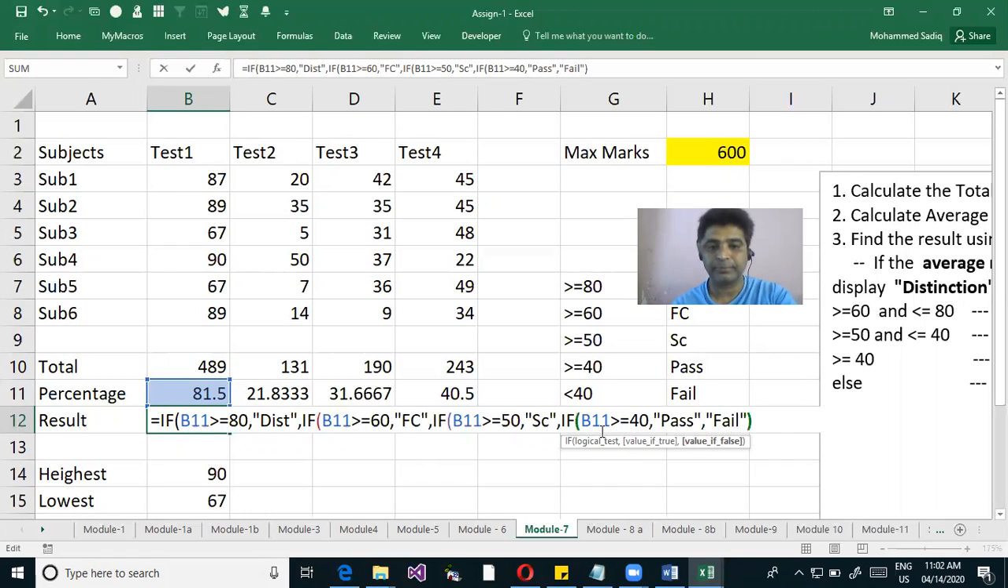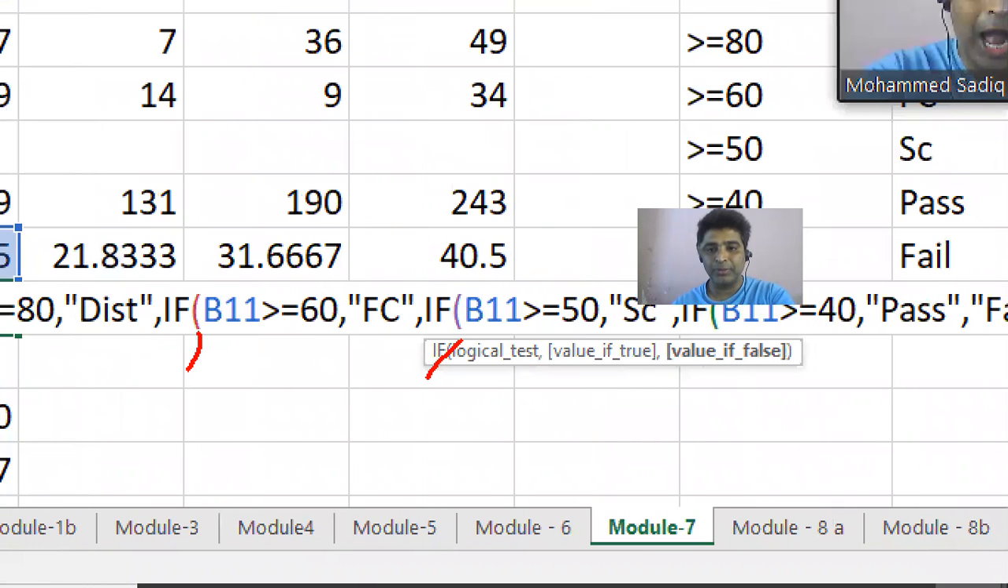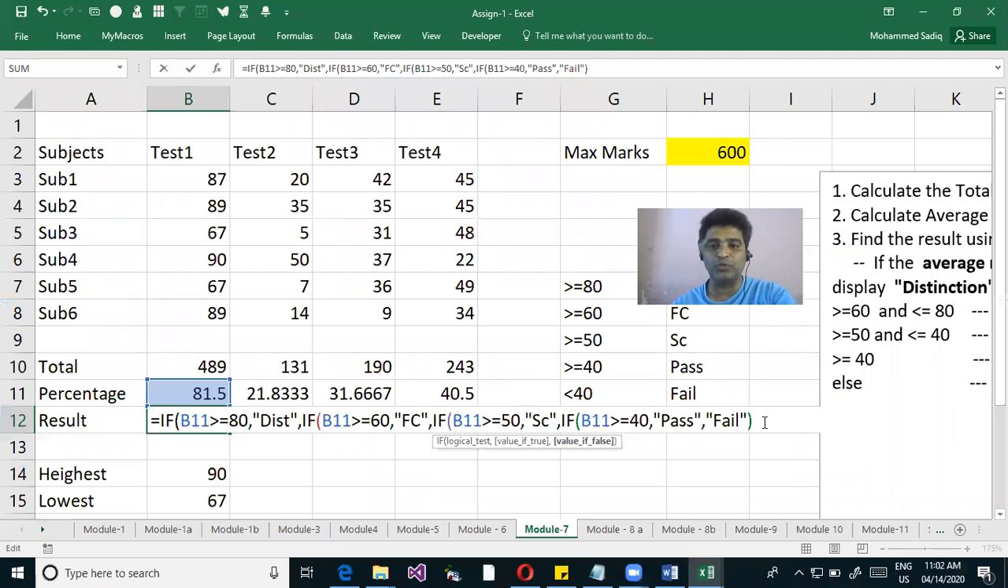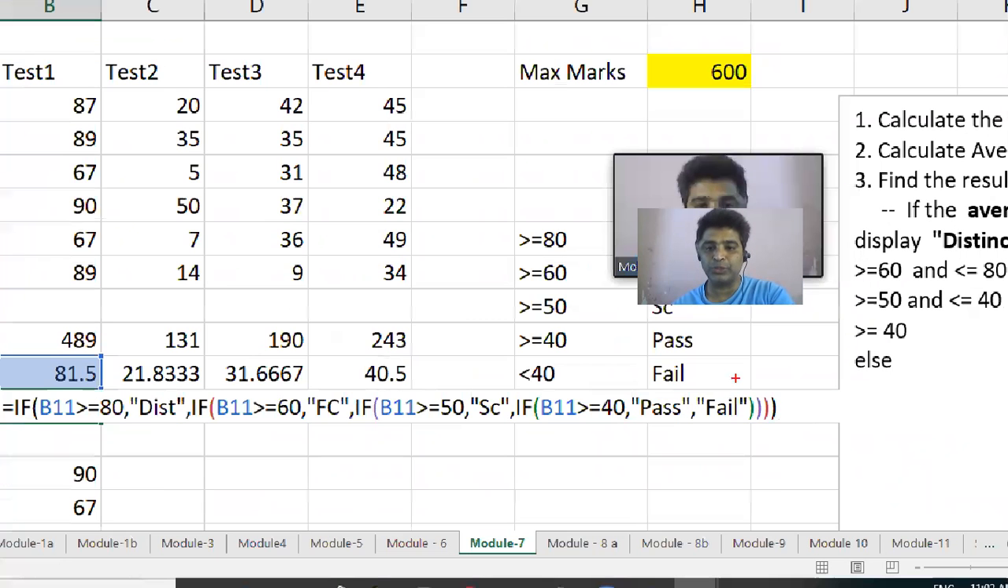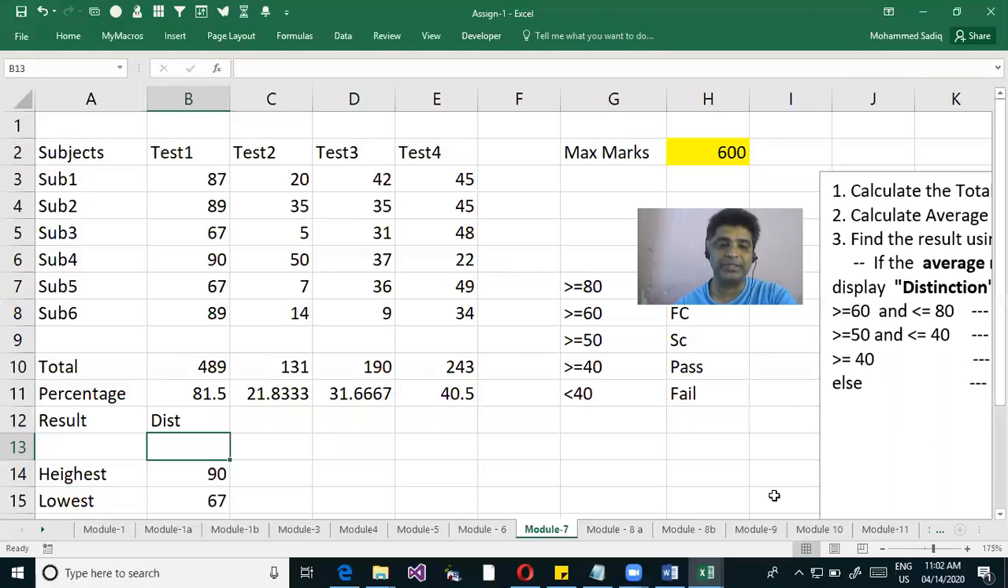Fine. So now I have nested this IF, where I have used one bracket, two brackets, three brackets, four brackets. I've used four brackets, so that means I need to close four brackets: 1, 2, 3, 4. You can see here I'm closing these four brackets, and I just press the Enter key. You can see he has passed in distinction.